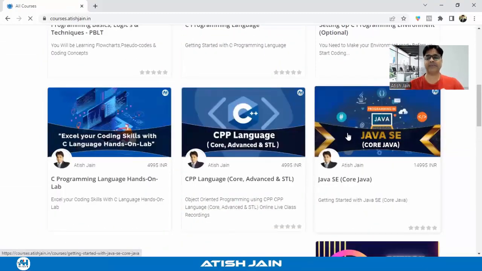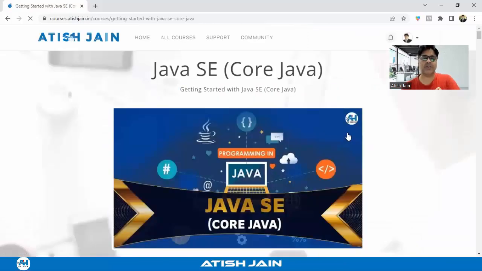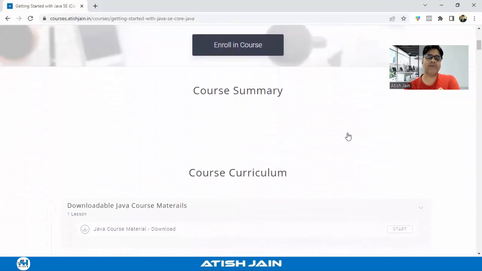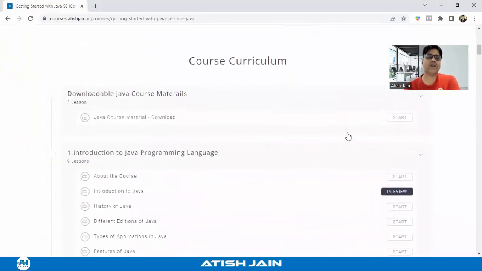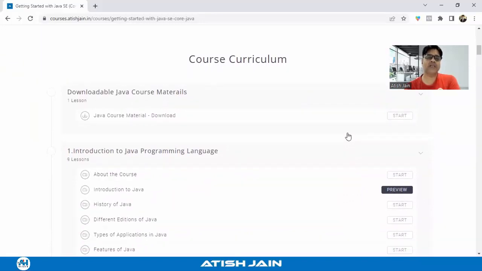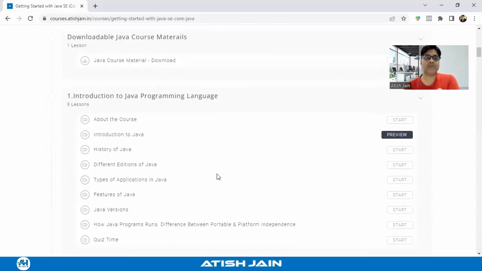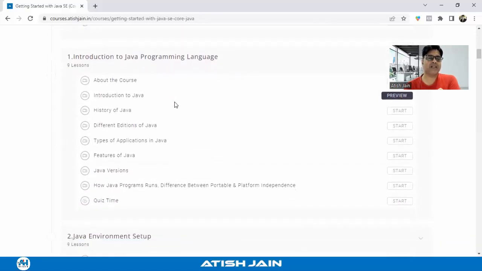So we can see here Java SE Core Java, and we have so many students from different parts of the world who have enrolled in this program, and there are so many people working for MNCs who have enrolled into this program, because this program is designed in such a way that it covers everything right from the basics to complex concepts of Java. You'll see one module like Introduction to Java Programming Language. There are 9 lessons, only the introduction part.